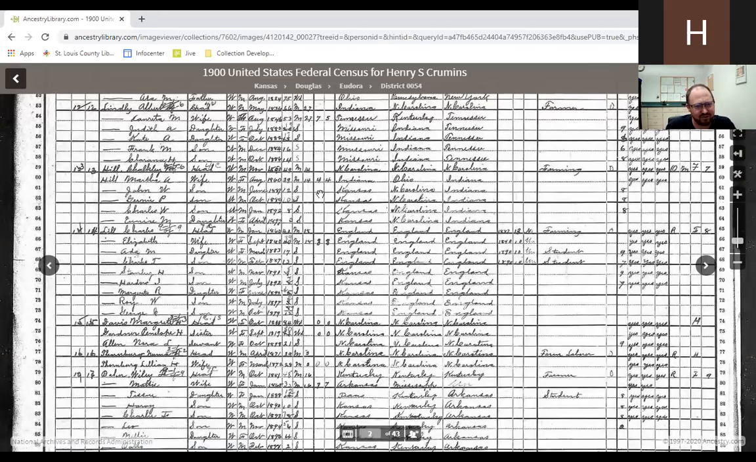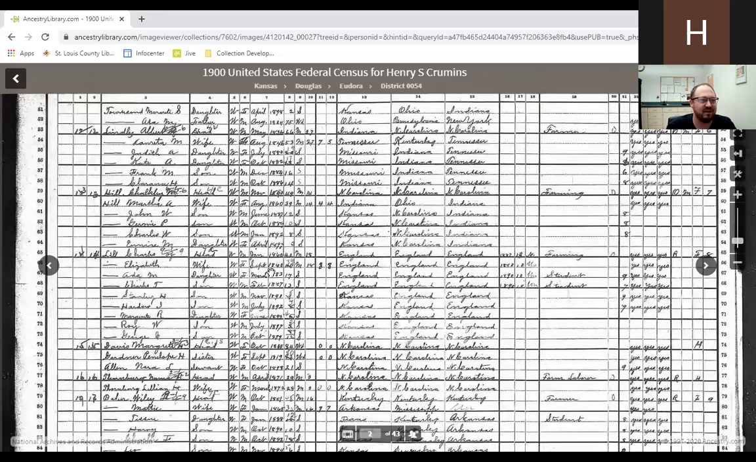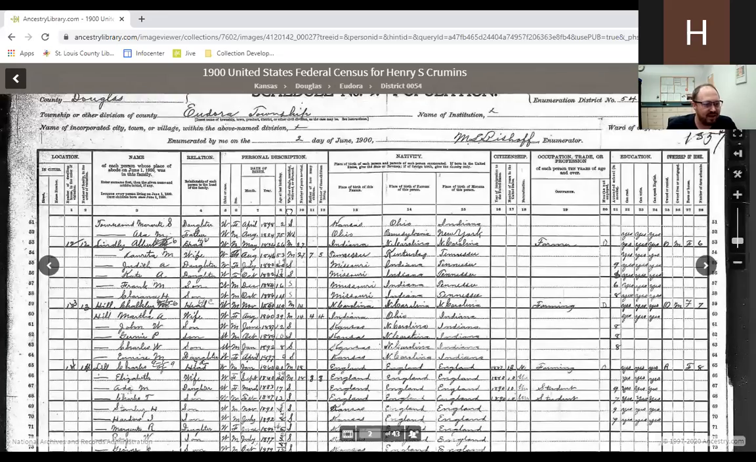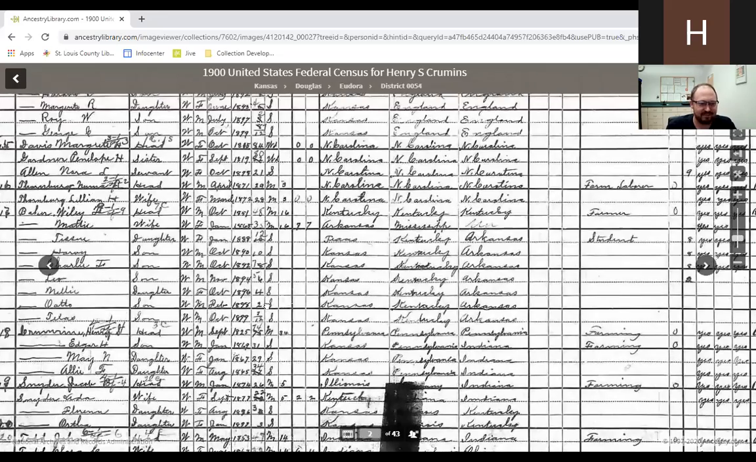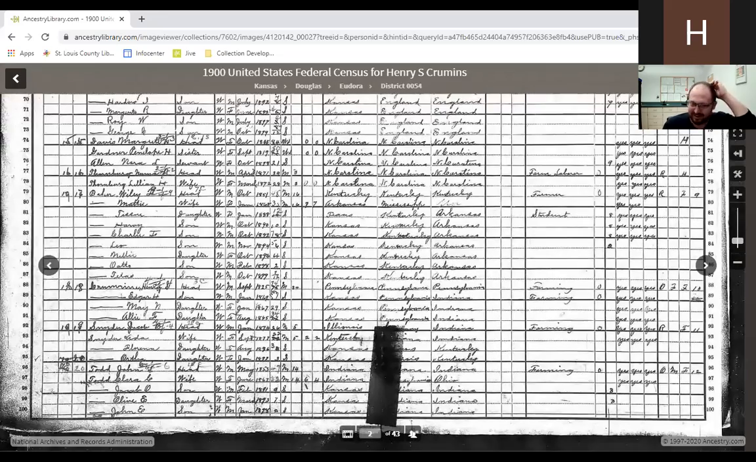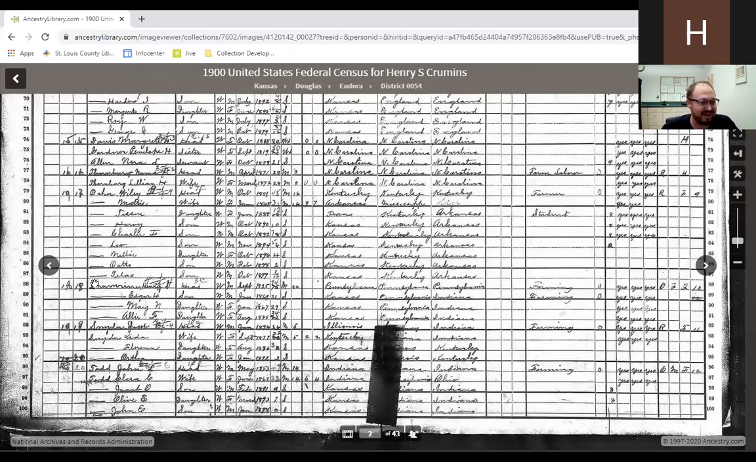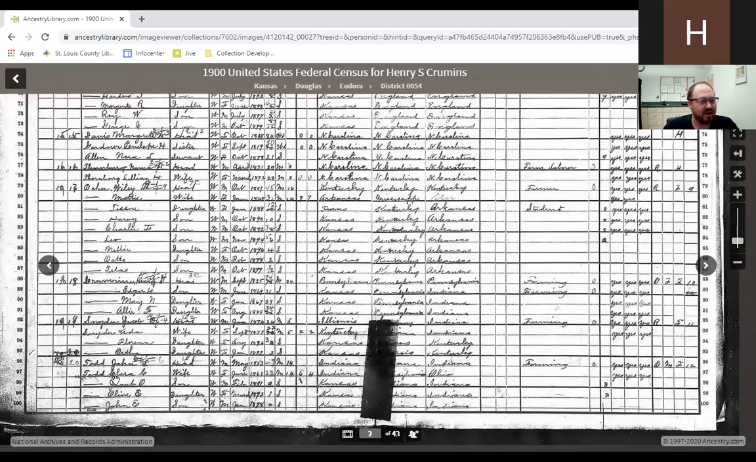So here's an actual census page in Ancestry, 1900 United States Federal Census. And what Ancestry usually does is they highlight them, but they're not going to be kind to us tonight and show us what they actually do in highlighting them. But here's Henry Crumrine right here. Usually he'll be in yellow and his family will be in pink. And they'll show that across here.